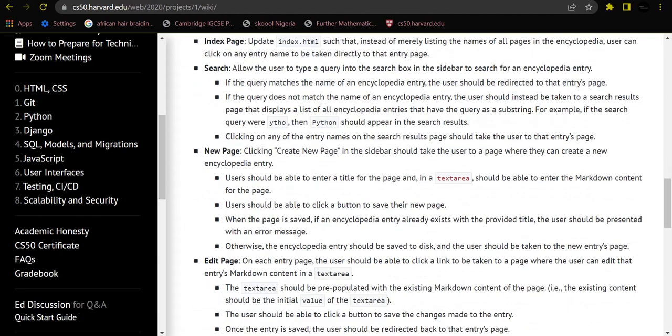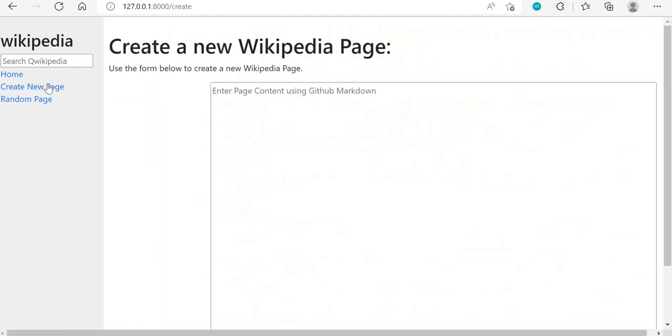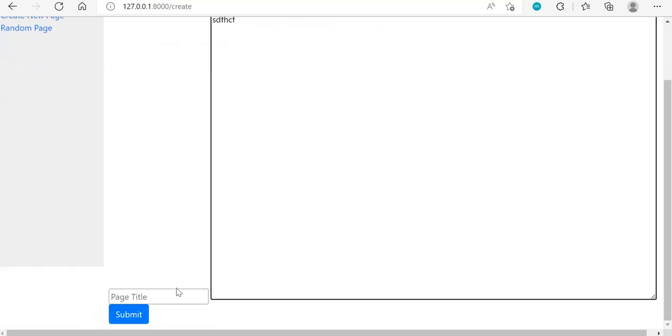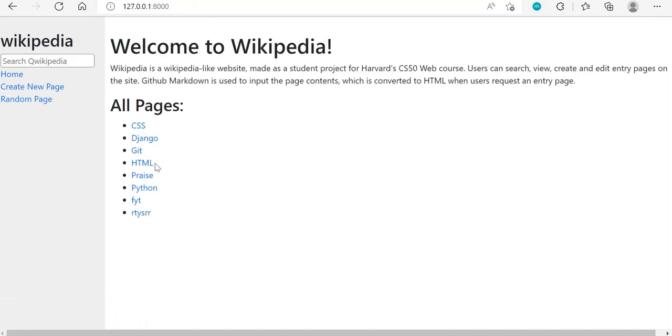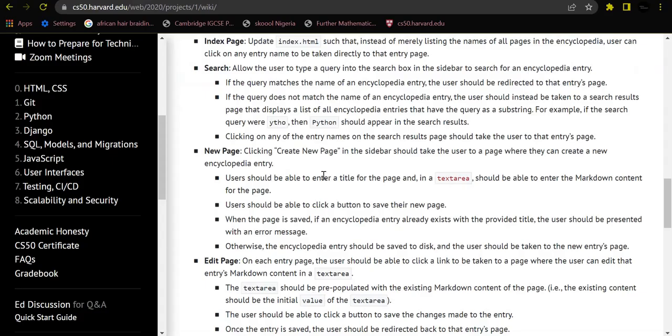Next is the ability to create a new page. So you create a new page, you write the new page content, and here's the page you created. I use weird names.